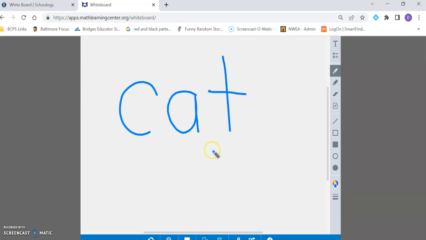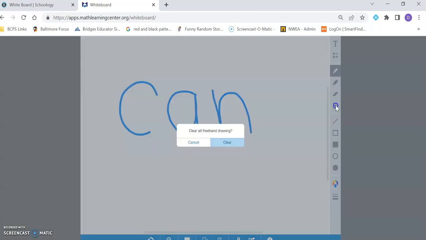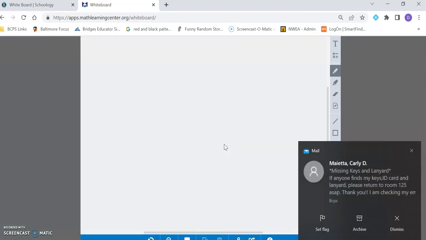Again, this is just an example. So then they can take their finger and spell the word cat. If you would like them to just maybe change one letter, they can take the eraser, change the t, go back to the pen, and they can certainly put on an N. If you want them to erase the whole word, you can come over here and it says clear all free hand drawing. It's right under the eraser, and you can hit clear.